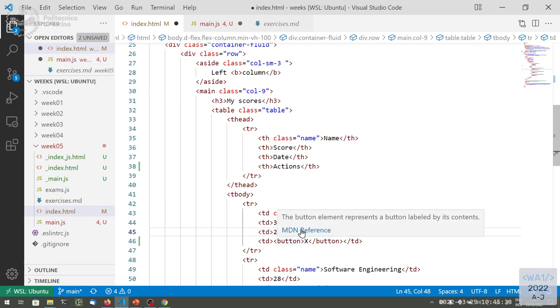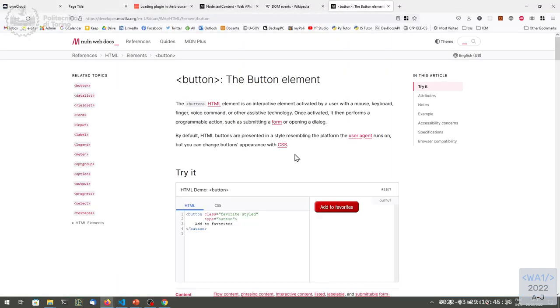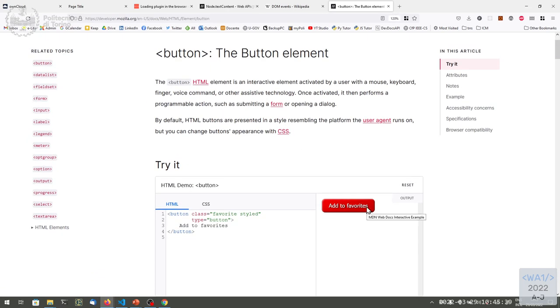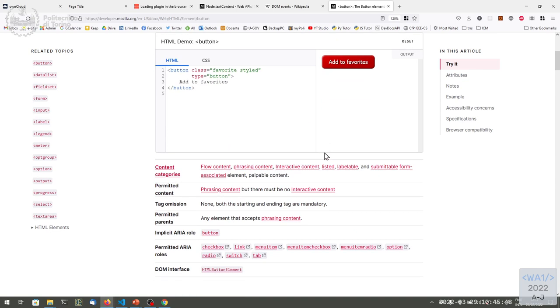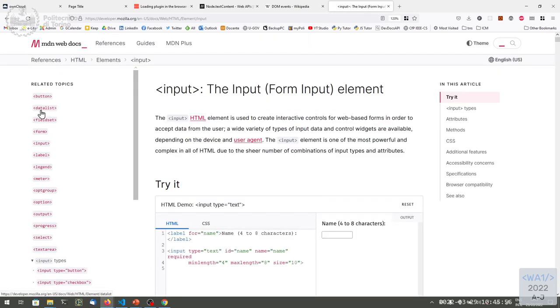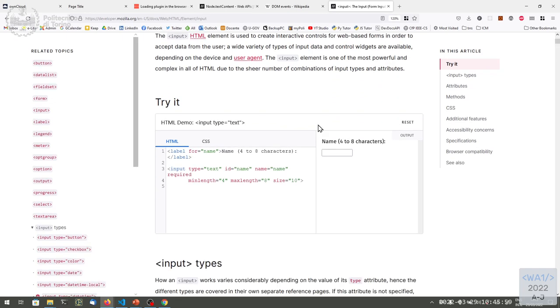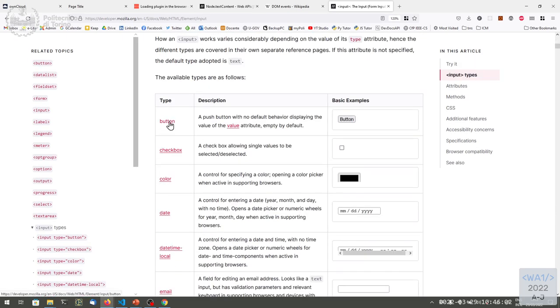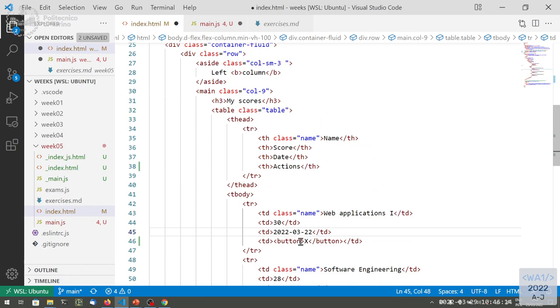There's a button element in HTML that simply creates a button. Of course, we should then maybe apply some Bootstrap style to this button. Okay. This is one of the elements that are used for forms. Another equivalent way would be to use the input element of type button. So we may use the button element or the input type equal to button, and they actually create the same interface. But the easiest one is this one.